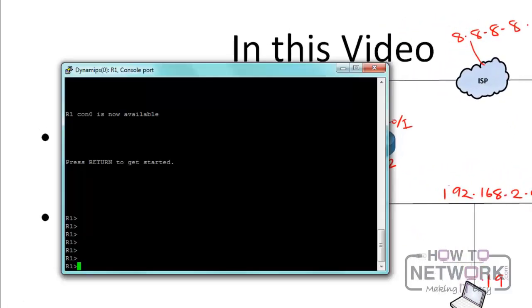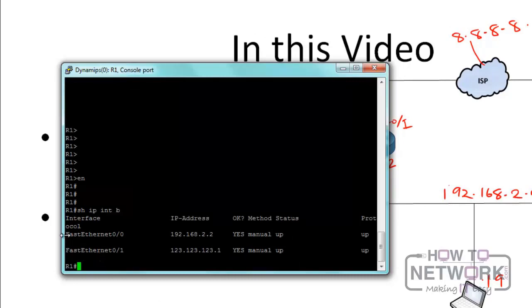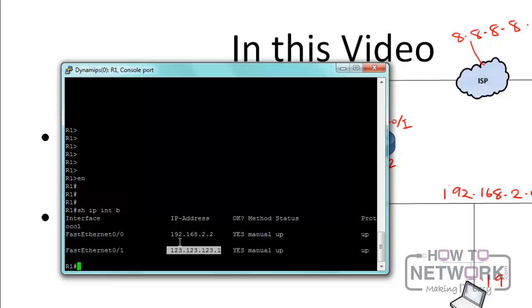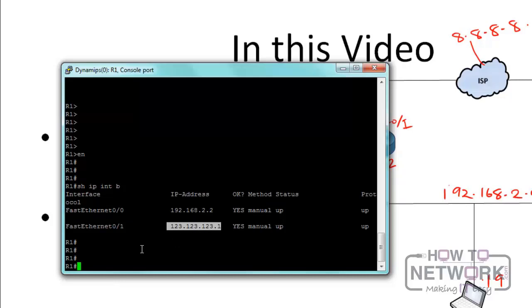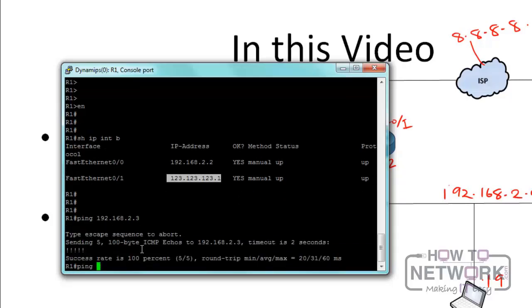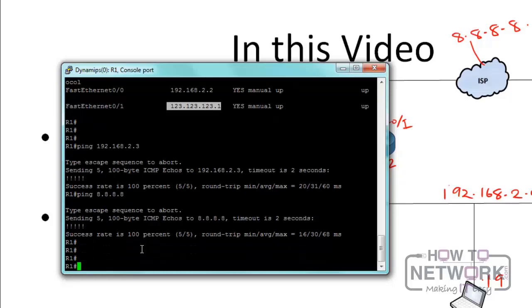We are on router 1 right now. We're just going to do show ip interface brief. Here we can see we just have three interfaces, the 192.168.2.2 and the 123.123.123.1, which connects to the outside. What we want to do is try to ping. We're going to ping 192.168.2.3, which is router 2, and we can ping. We're also going to try to ping 8.8.8.8, and yes, we can ping it, so we are fine.